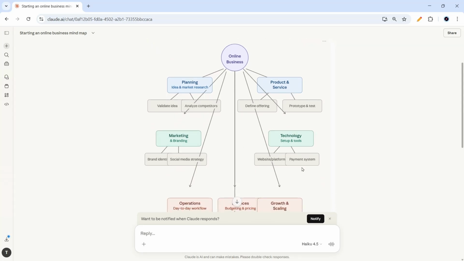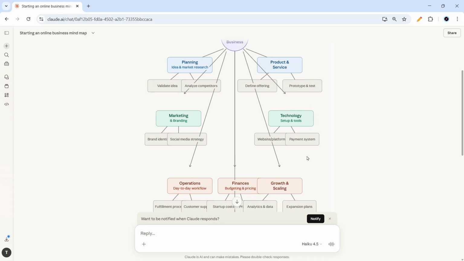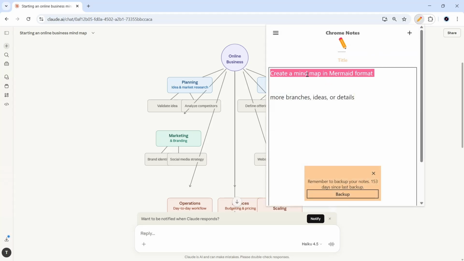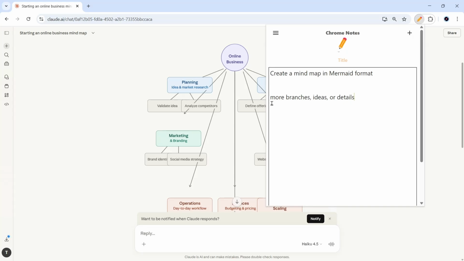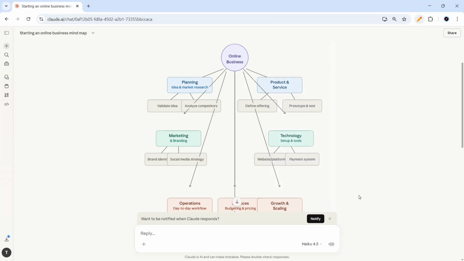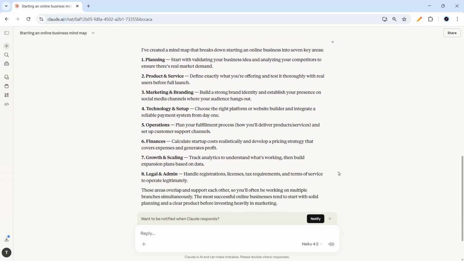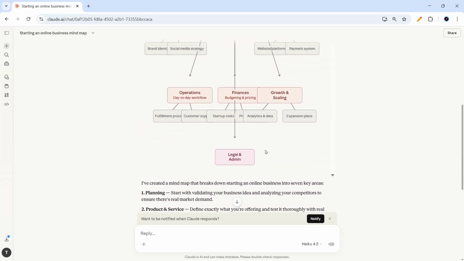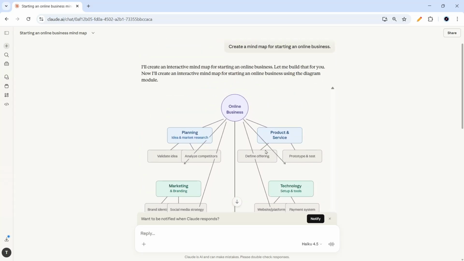If I want a more visual format, I can ask Claude to output it in a diagram format like Mermaid or a structured outline. For example, I might type, "Create a mind map in Mermaid format." Claude can also help expand the mind map by adding more branches, ideas, or details. Once the mind map is ready, I can copy or download the content and use it in diagram tools, notes, or presentations. And that's it, I've successfully created a mind map using Claude AI.